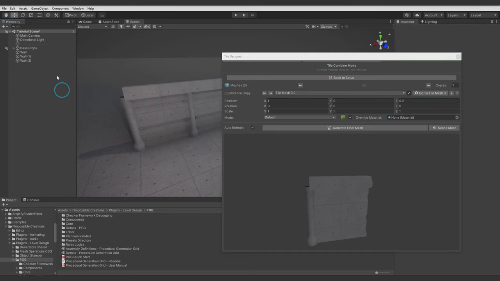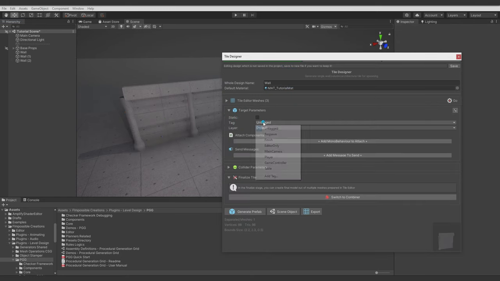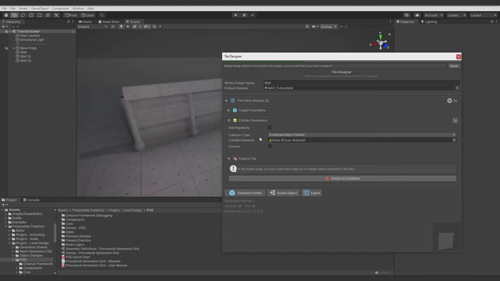tile designer window. And for a last thing, you can define some parameters for the target generated object, like being static, tag, layer, add some default components. You can also define the physical parameters for collision.